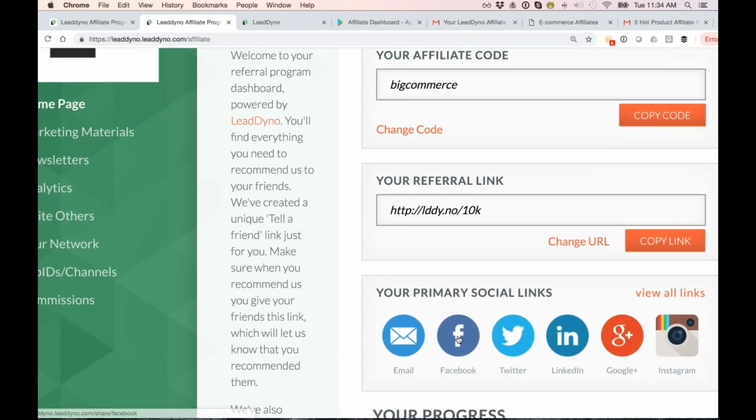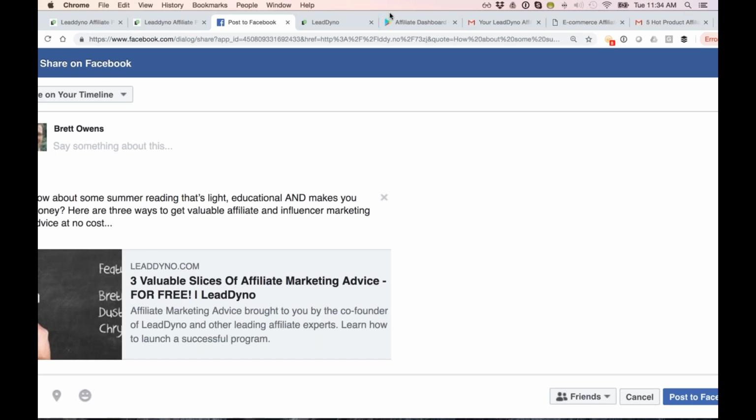What else? Oh, our social media shortcuts. So these are probably either one of our most popular or the most popular feature of LeadDyno. We have social media shortcuts that make sharing very easy for your partner. So for example, to get a link out there on Facebook, it's as simple as hitting the Facebook button.